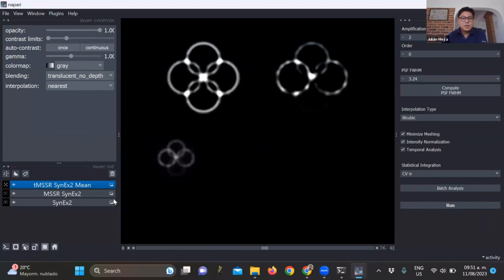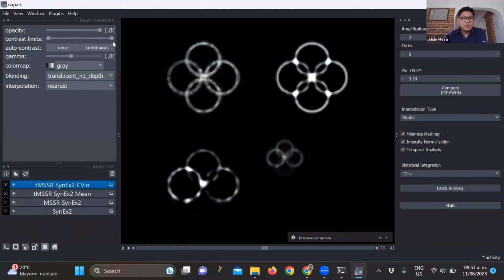No, this is not the one that I want. You have to select the original stack. And then you go to the statistical selection that you select, and then you press run. That is the one that I wanted.